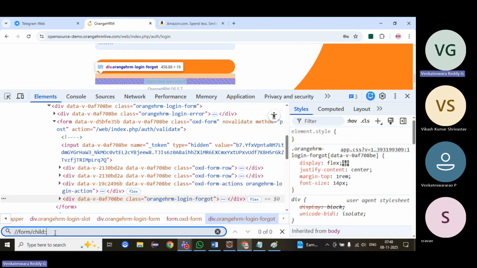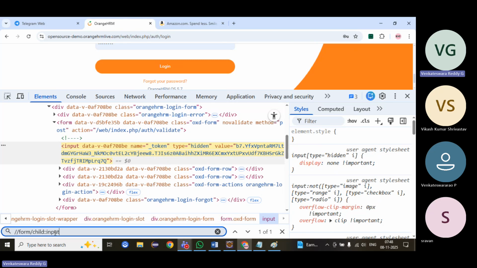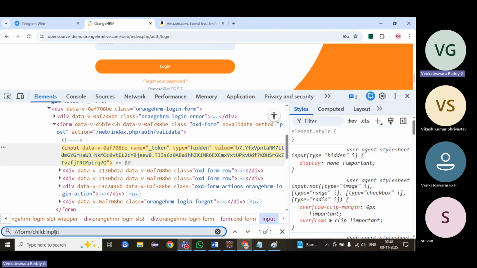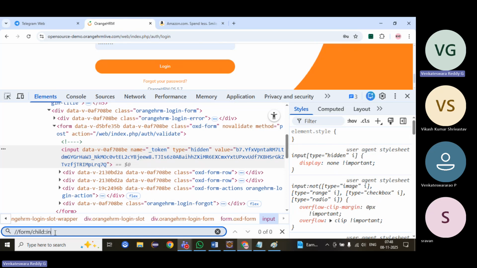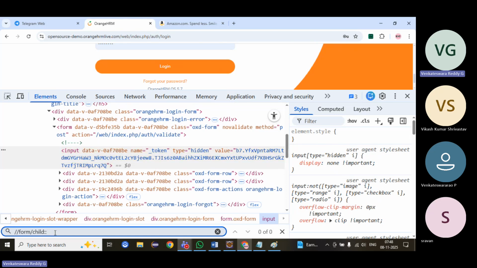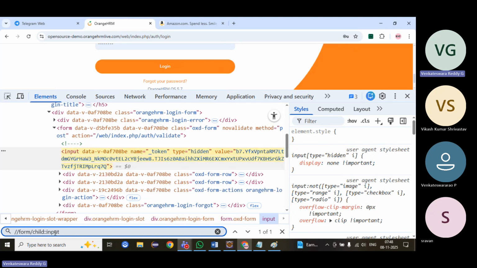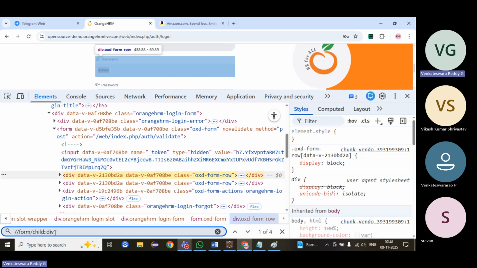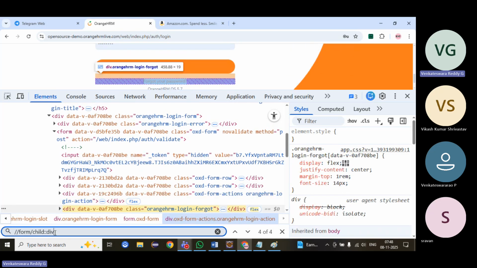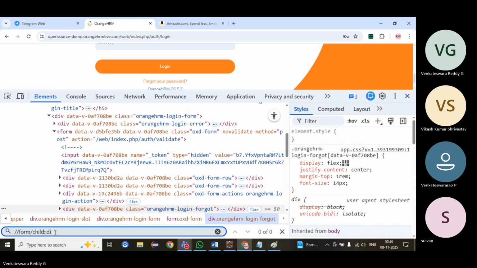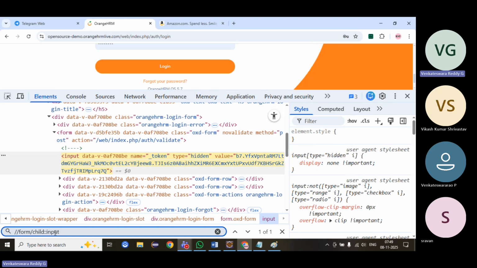Suppose I want to move to a particular child, say input. We can give its name. Star means it will identify all the children, but if you want a particular child, then we have to give the tag name of that child. Suppose we want a particular div: how many divs are there? 4. But I want one particular div, and we will see later how to identify that. This is how we can move to a child.